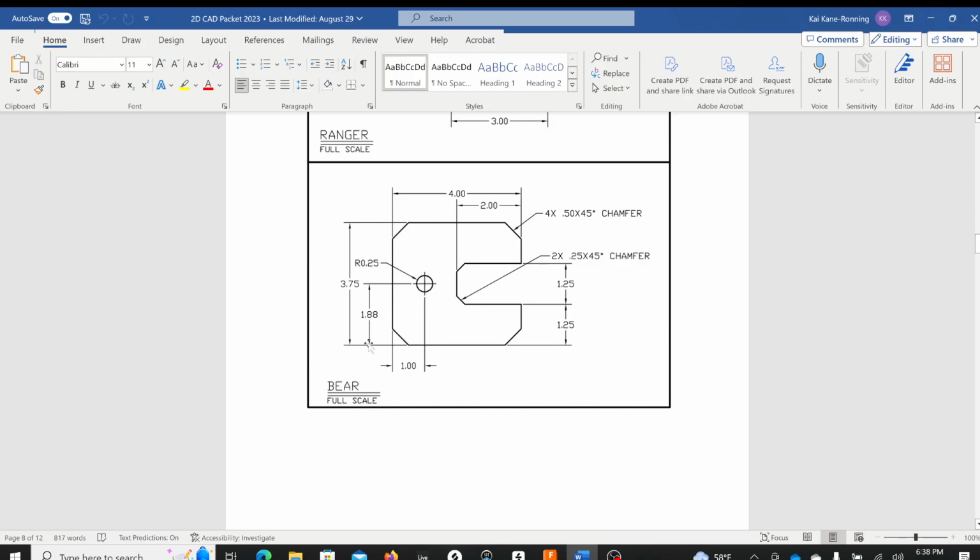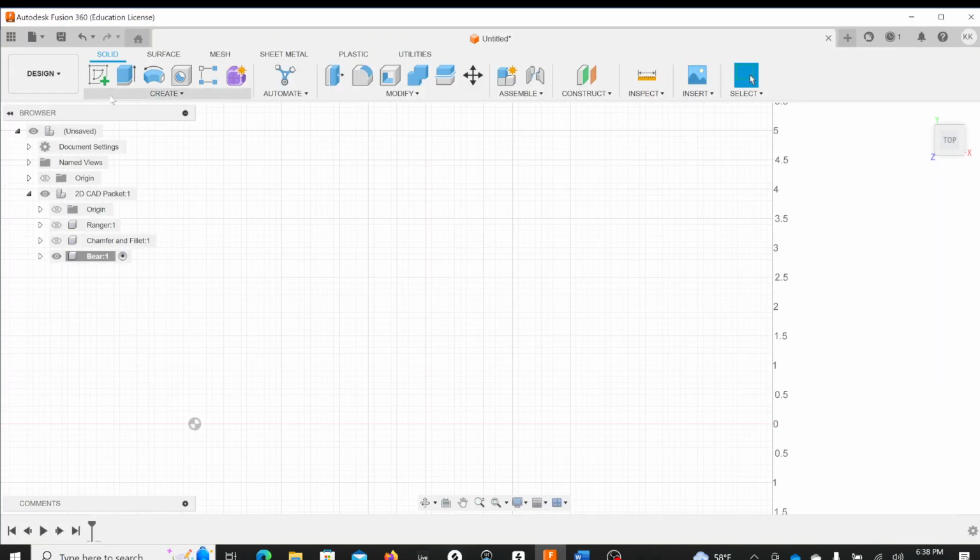So, as you can see, there's a few different dimensions in this drawing. It's not quite complicated yet. Some of the drawings that we'll get to down below get a little bit more in depth. However, this does give us some reference points and things to think about. So, let's go back over here.